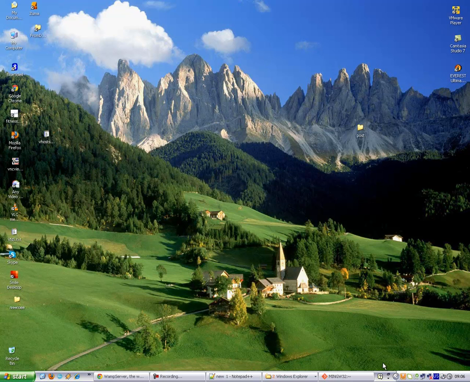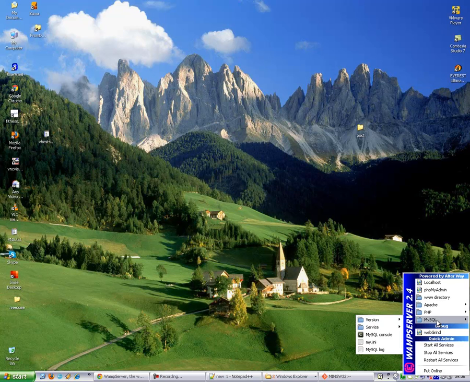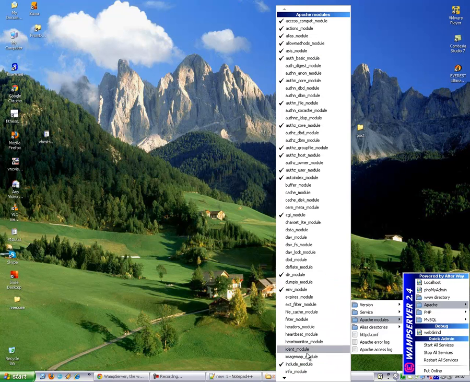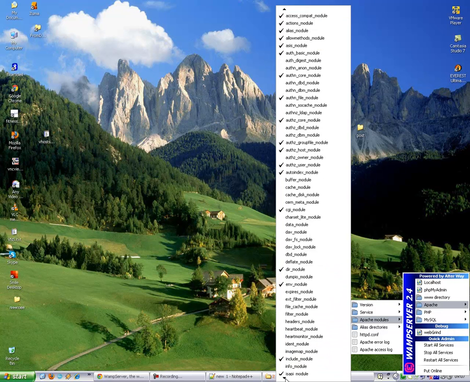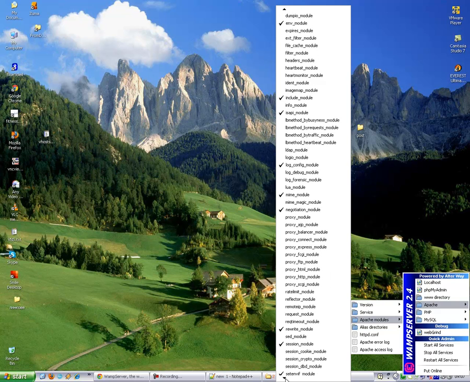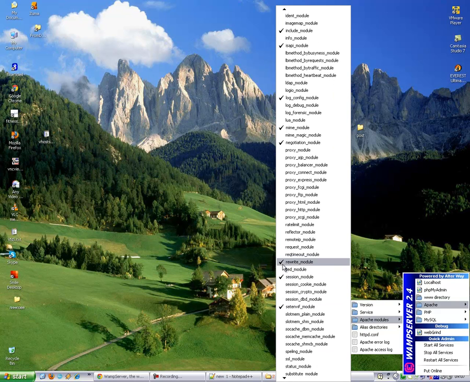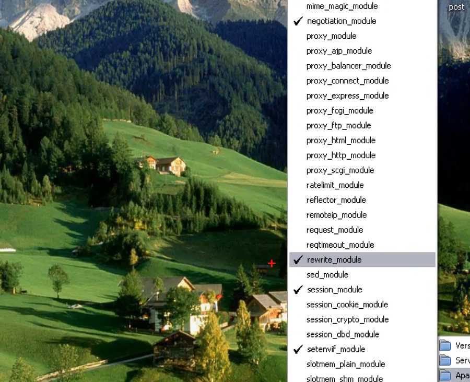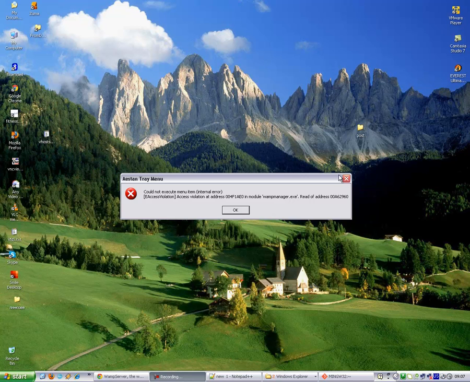Here we go, rewrite module. I'm going to show it to you again. VAMP just restarts, it turns orange and after that green again. Let me show you that. You have to allow the rewrite module. That's it.